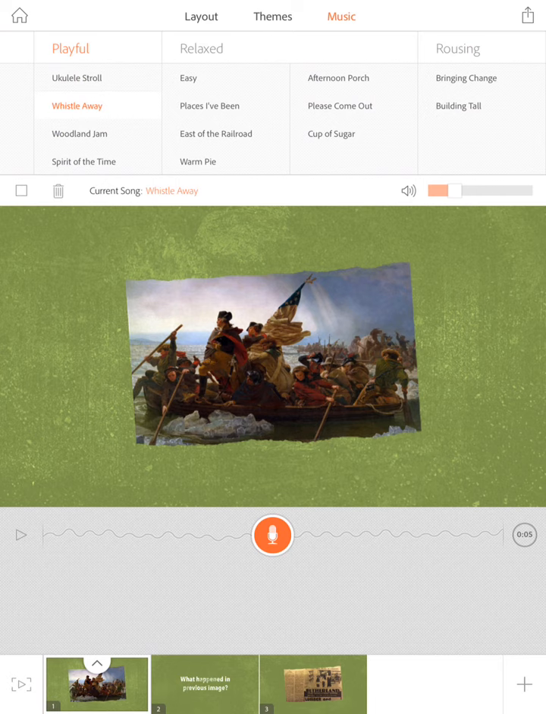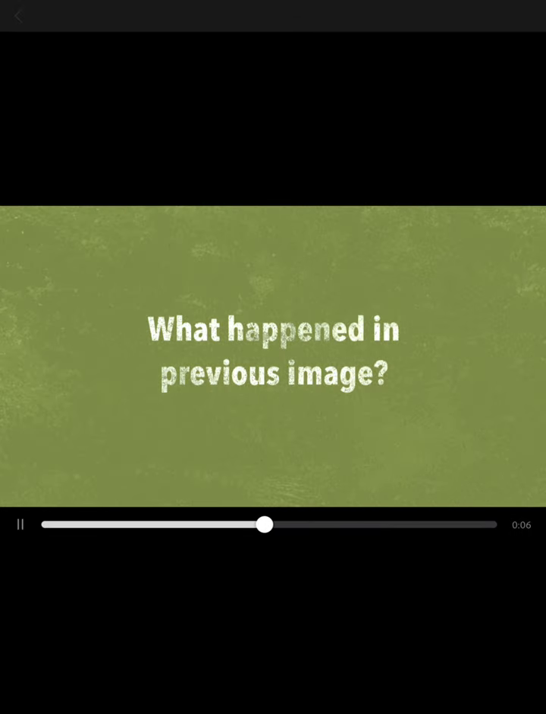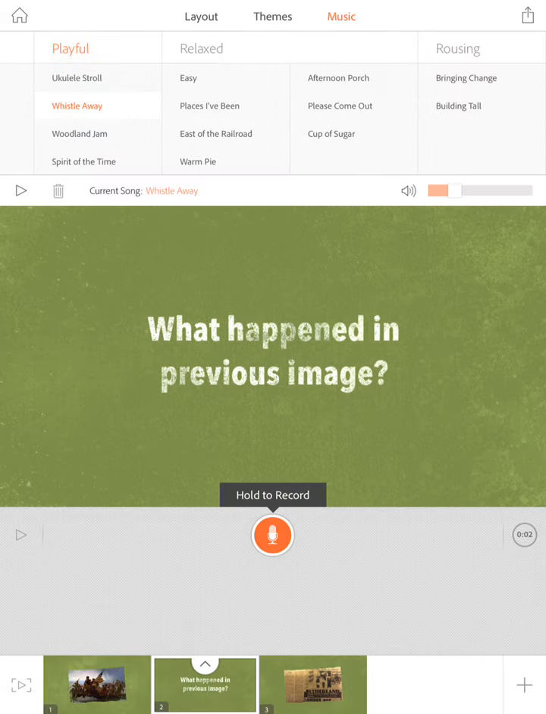So once you're finished, you can go down to the bottom and you can preview your slideshow, and if it looks and sounds exactly the way you want it, then you can stop your preview, and on the top right there's the export button with the square.